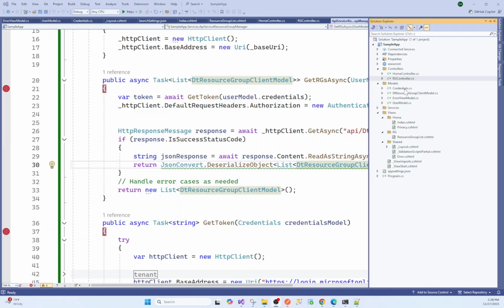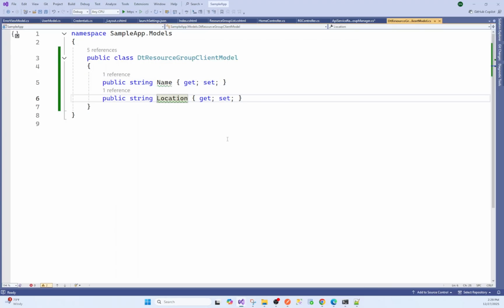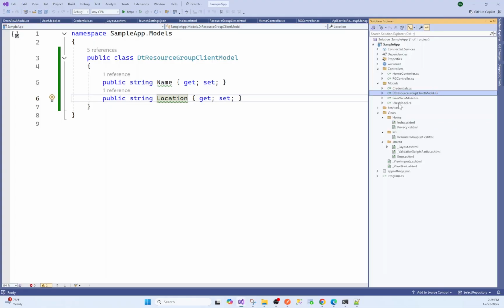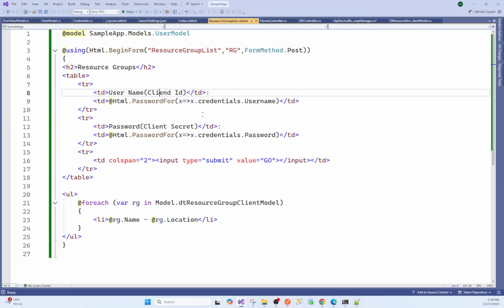So I defined a couple of models. So this is credentials. It carries username and password. Then this is to hold the list of resource groups, and a cumulative model, user model, which contains credentials and the list of resource groups. And I'm using it here in the view, with a simple posting mechanism using HTML BeginForm.